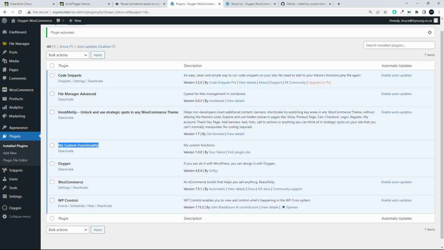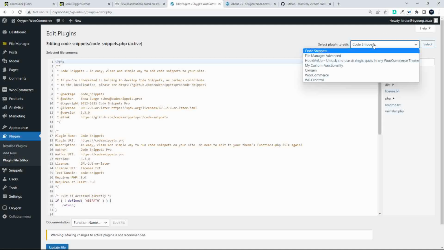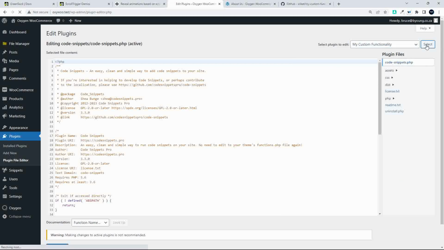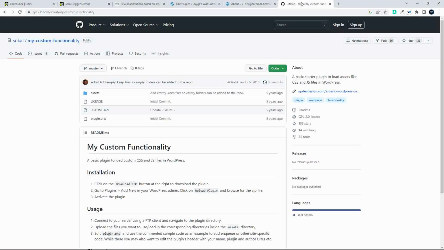So the first thing that we want to do is register and enqueue the JavaScript. So you'll see here I'm on the plugins page. I'm going to go down here to the plugin file editor. And then in the top right hand side here, I'm going to look for My Custom Functionality, and we'll select that. Now, My Custom Functionality is a custom plugin which is found on GitHub.